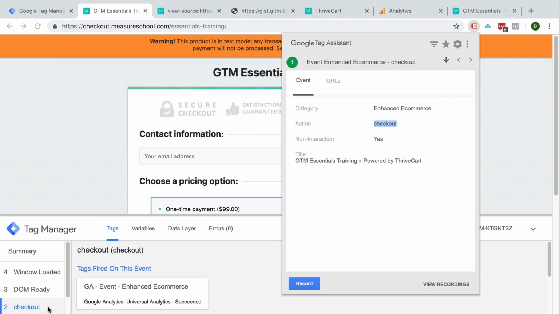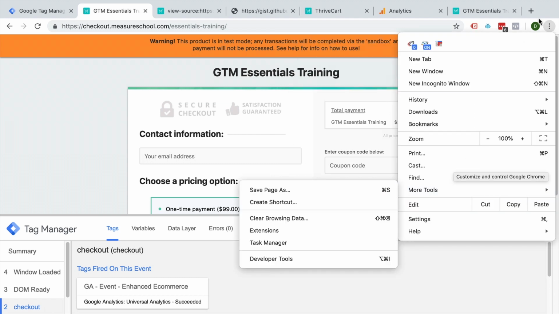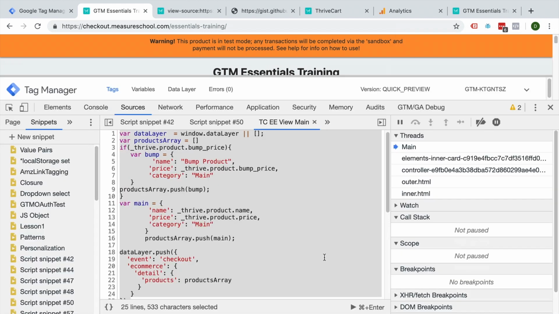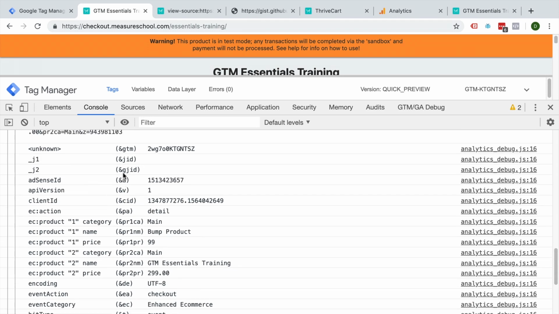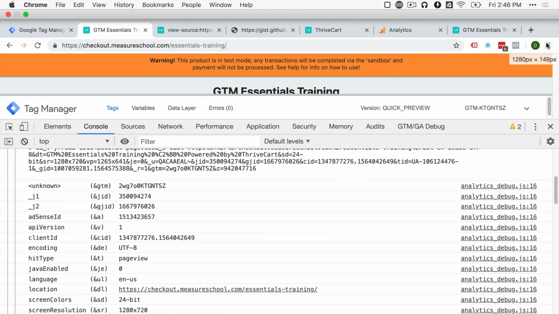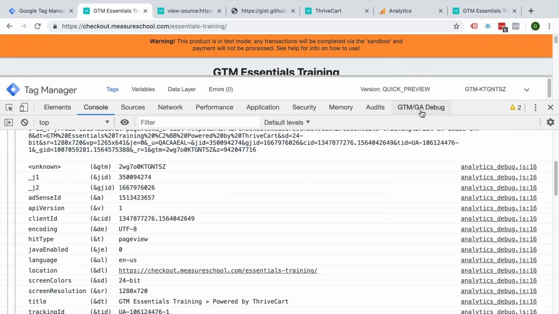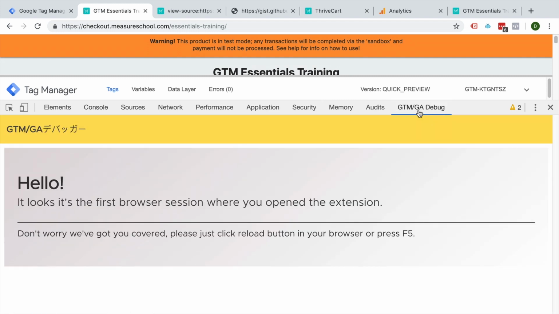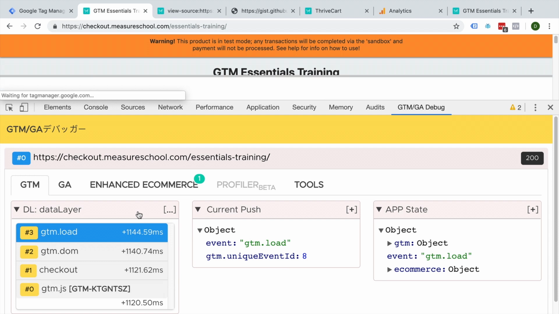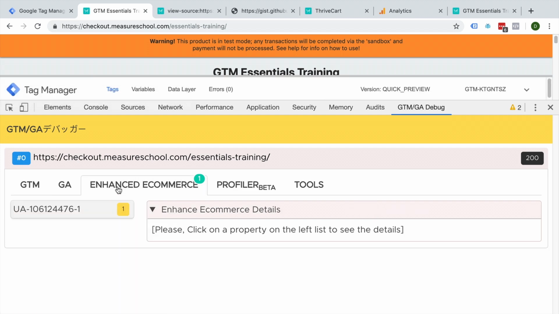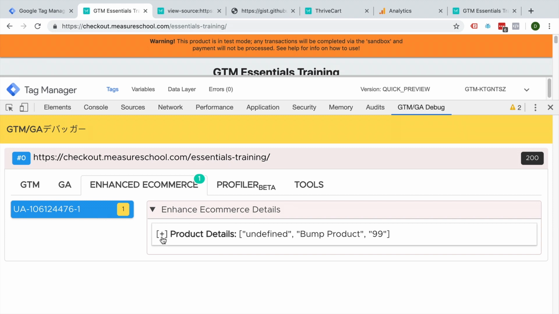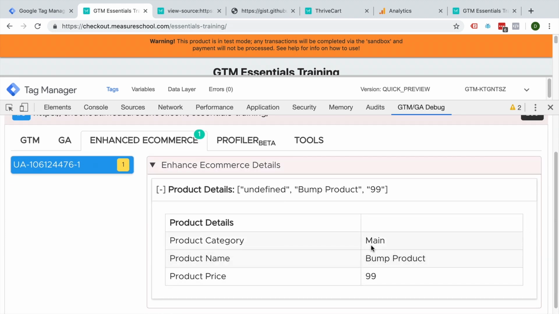Now in the background, what happens is that all the information that is available in the data layer is now sent on to Google Analytics. We can check this going into our DevTools. So again, I'm going to go back to our DevTools here. And then in the console, we can either look at the output of an extension called the GA debugger, which is turned on right here, or another extension that I like is the GTM GA debugger that you can install to your browser. And once we reload this, it will tell us exactly that right here an enhanced e-commerce tracking was sent over and the product details that were received by Google Analytics.